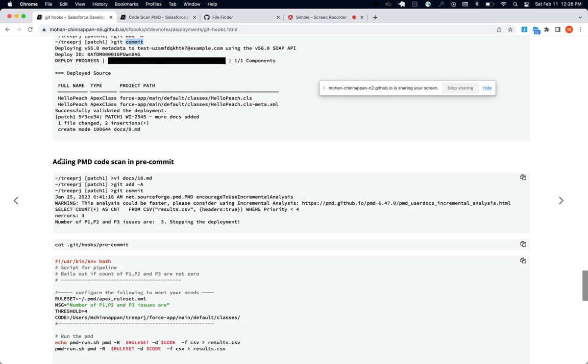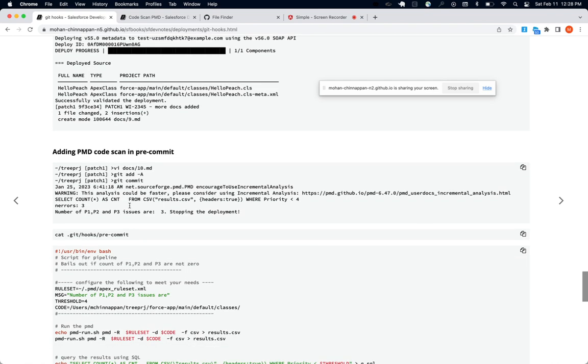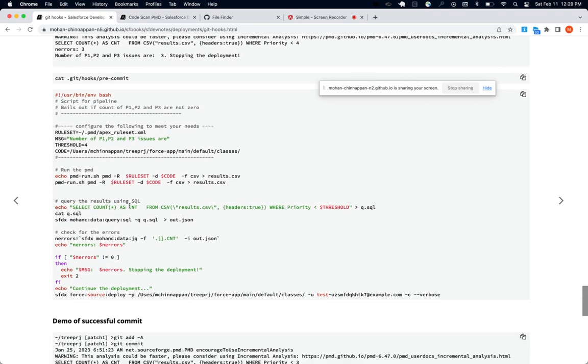So what I've done is step by step I explained, adding a PMD code scan in pre-commit, and this is a complete pre-commit after all the steps are put in. You can see that I put the PMD rule set, threshold for the PMD, and where the code is there for PMD to scan. And this is pretty much you're running PMD in a bash mode. And here it checks for the violations. If no violation, it goes further. And if there is an error, it will say stopping the deployment.